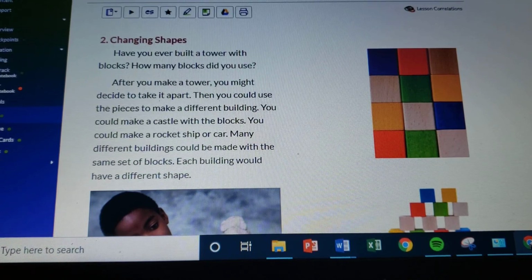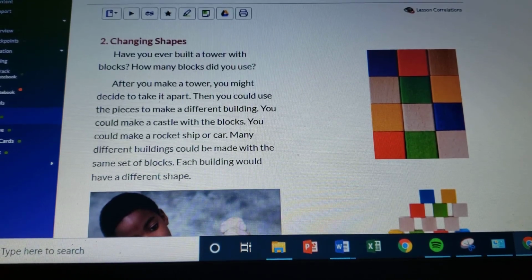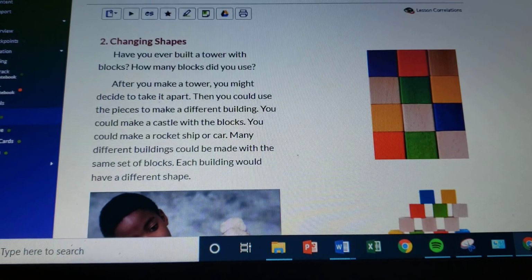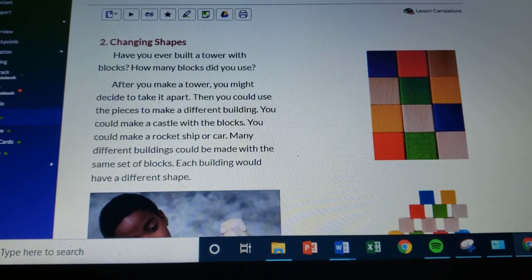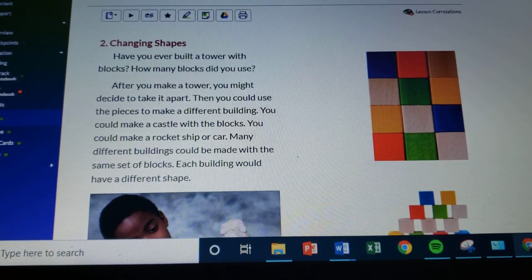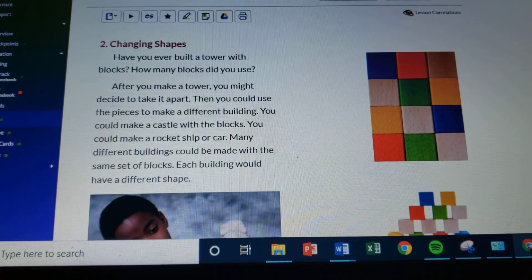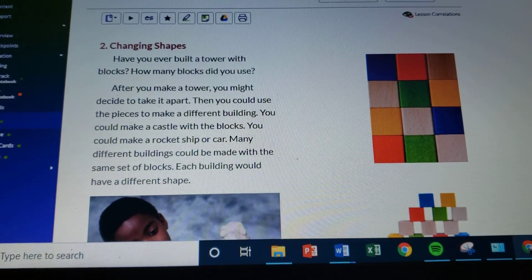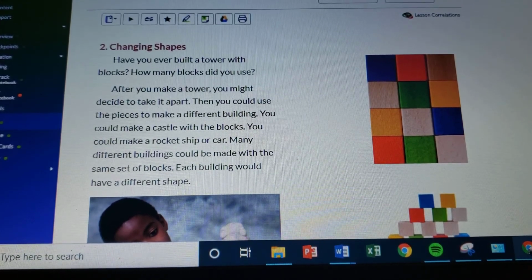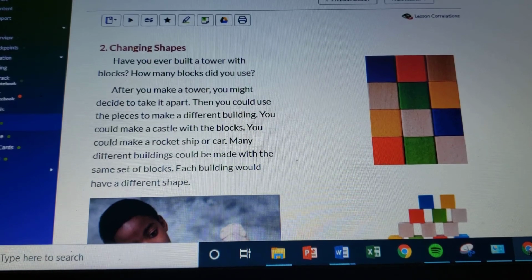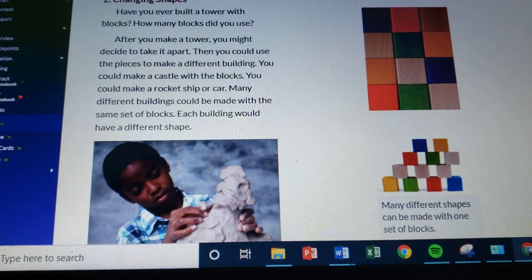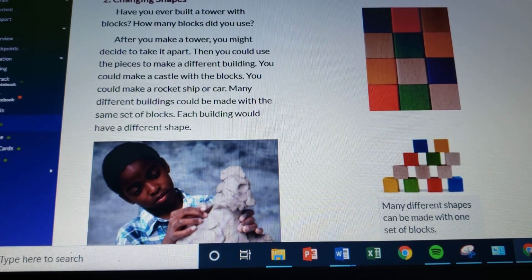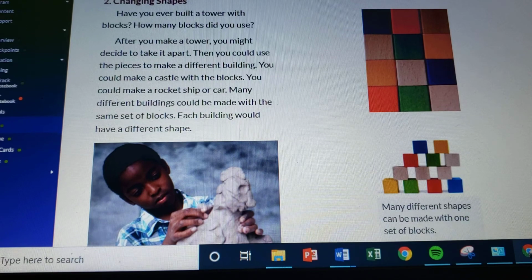Section 2. Changing shapes. Have you ever built a tower with blocks? How many blocks did you use? After you make a tower, you might decide to take it apart. Then you could use the pieces to make a different building. You could make a castle with blocks. You can make a rocket ship or car. Many different buildings could be made with the same set of blocks. Each building would have a different shape. Caption. Many different shapes can be made with one set of blocks.